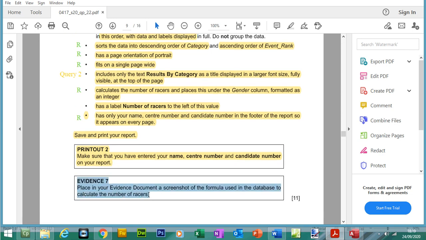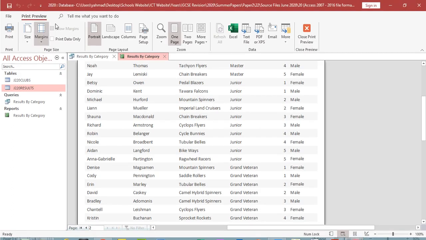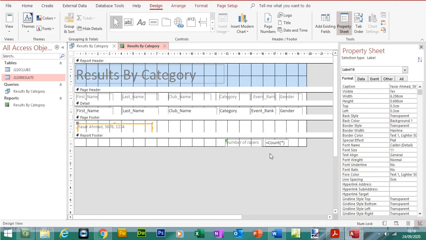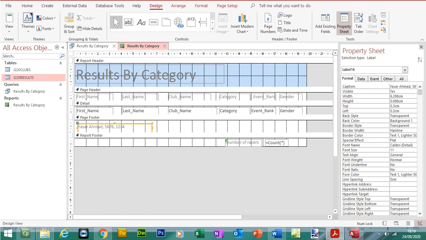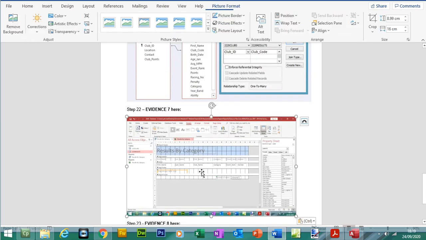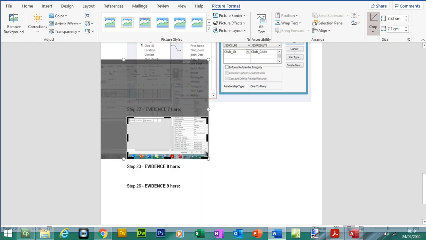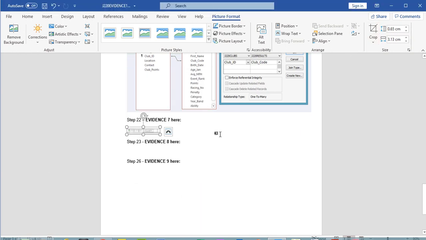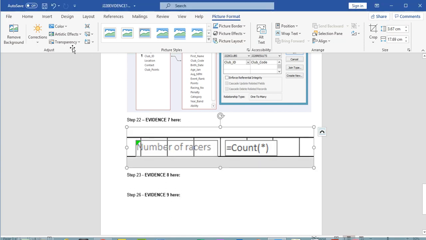So evidence 7: place in your evidence document a screenshot of the formula used in the database to calculate the number of erasers. So what we do is we basically take a print screen of this, or if you want to use a snipping tool, you can do that as well. So this is evidence 7. Increase the size of your screenshot, and here's the formula. Okay, done.